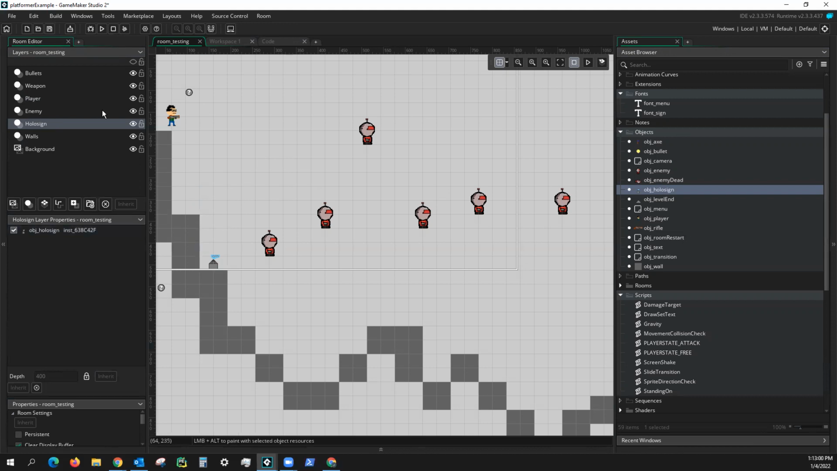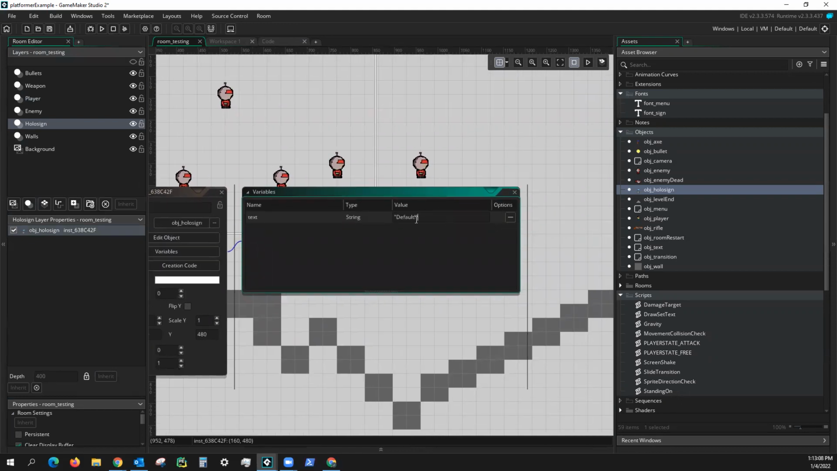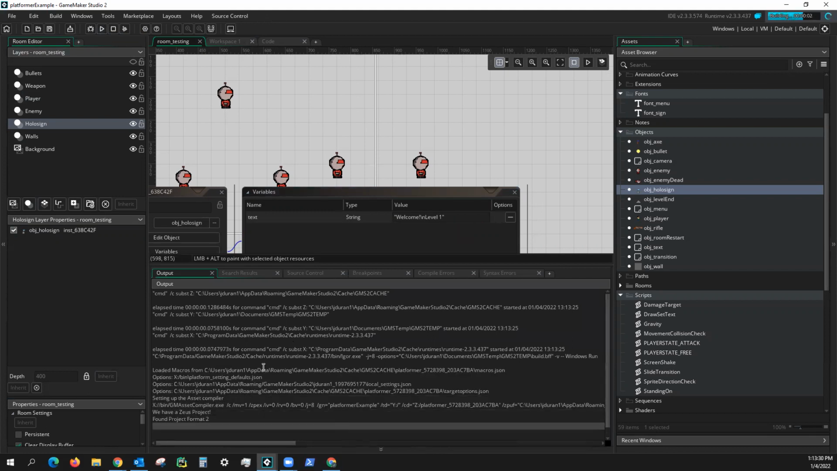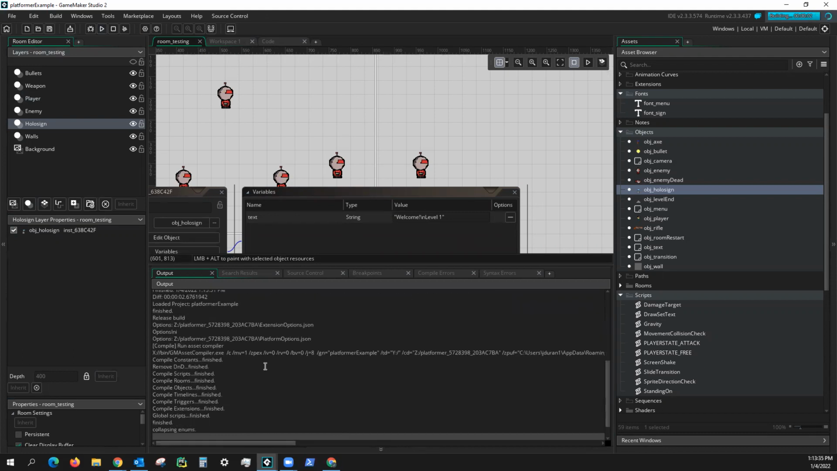Then with that set up here, I can double click this, modify the variables. And in this one, I want it to say welcome on the first line. \n is how you can push to the next line. And then level 1. Simple message. Now, assuming everything was typed correctly, which is a big assumption, let's see what we can have. It's building, so far so good.